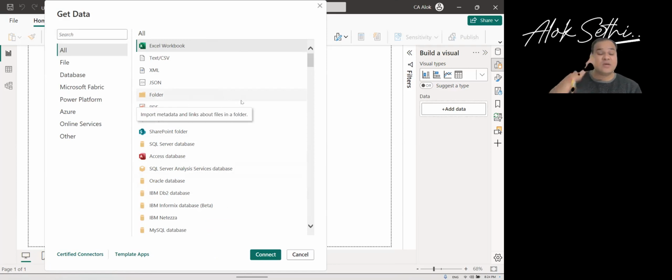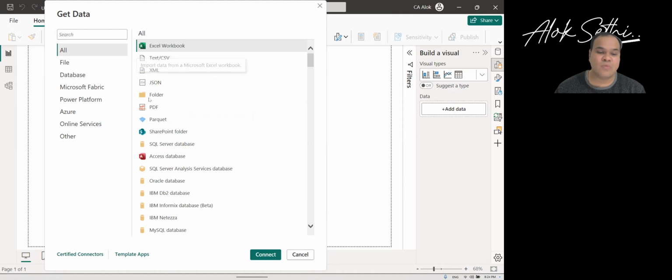Now my question is, we have to connect Excel files. Should I select an Excel workbook as an option, or can I select folder as an option? What do you think is a better option? Should I select Excel workbook or should I select a folder? Excel workbook. Folder.